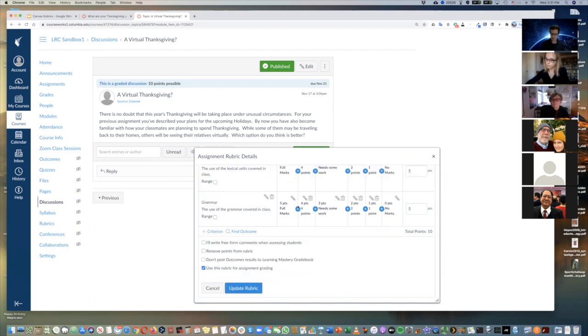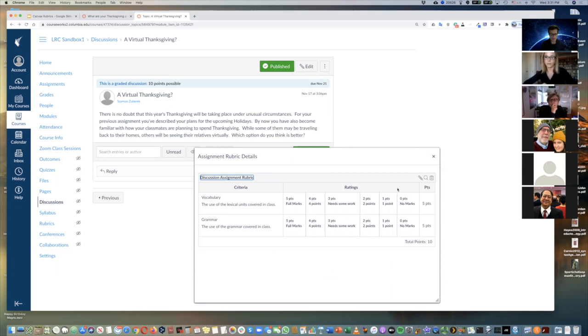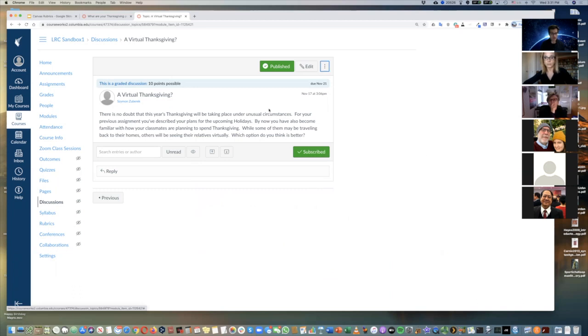Okay, so this looks pretty good to me. I'm going to go ahead and update. And this assignment is out of 10 points originally. The rubric is out of 10 points too. That's what it totals as well. So this looks pretty good. I'm going to close it. And just like that, there's a rubric that is now associated with this graded discussion out of 10 points.